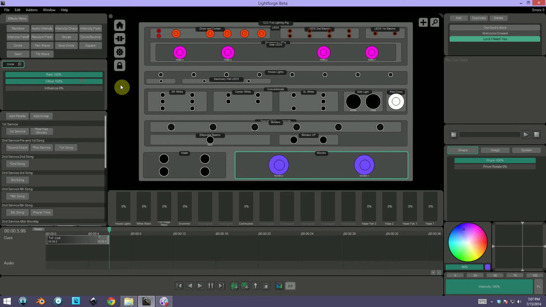I can put the rate at full, offset at full, influence at full. Nothing is happening. You can see the pan and tilt isn't moving. That's these little circles here. Until I right click up here. And if I right click, you can see now the movers are going in a circle. And you can see down here, circle.